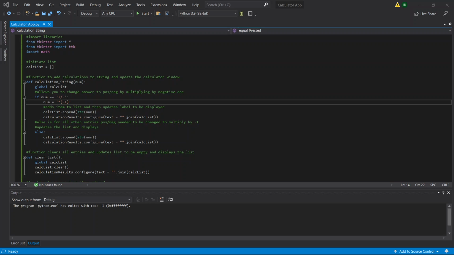And then for our first function, we have a definition calculator string. It's going to accept a number, and the number is either going to be an operator or an actual number. So we're going to call that list back. We do have one specialty item, and that's the plus minus, and I wanted it to basically times it by -1, so if it's a positive number, make it a negative, and then vice versa. We're then going to add that to our calculator list, so .append, turn it into a string before we do it. And then we're going to update the label, the calculation results label, so it'll display it on our calculator.